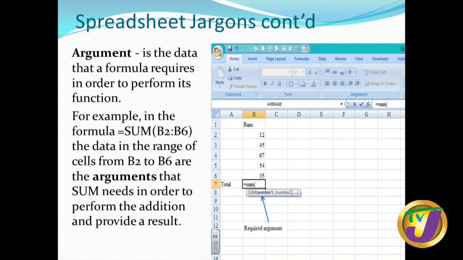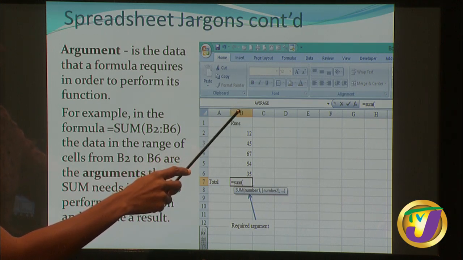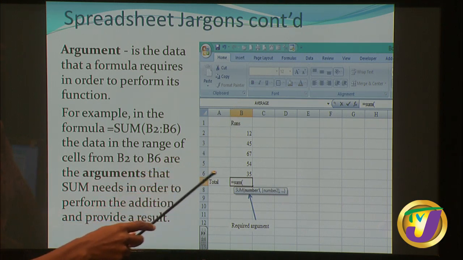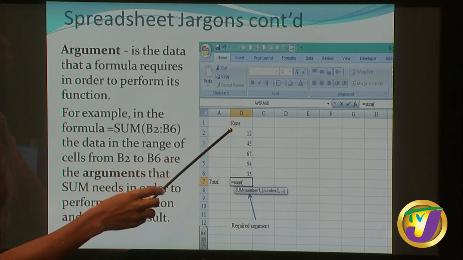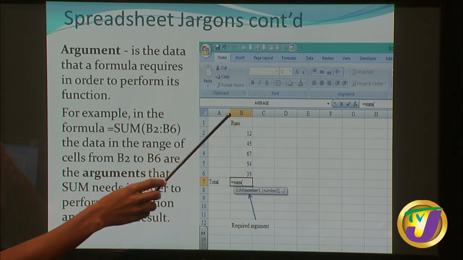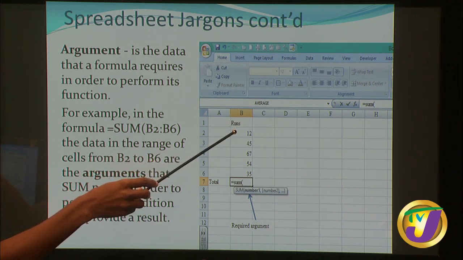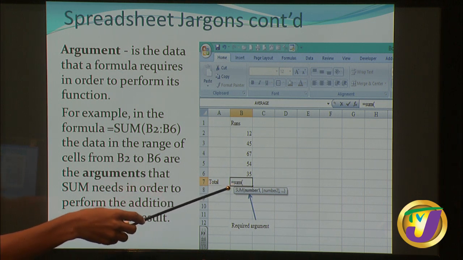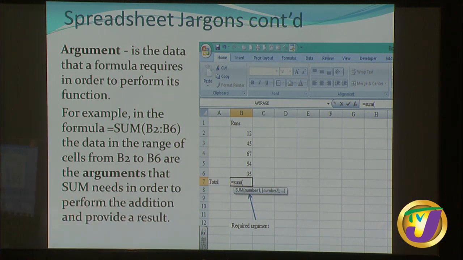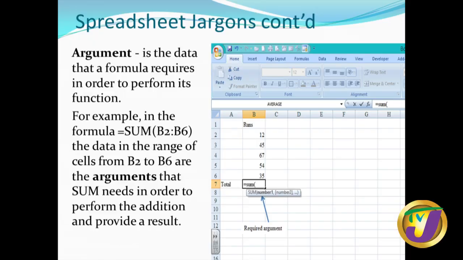Now, the example here shows you that we have data in B2 to B6. You notice that we did not include B1, because B1 does not include numbers. B1 includes a word. So we are starting at B2 and we end at B6. Notice we did not include B7. B7 is for the total. All right? So that is for argument.